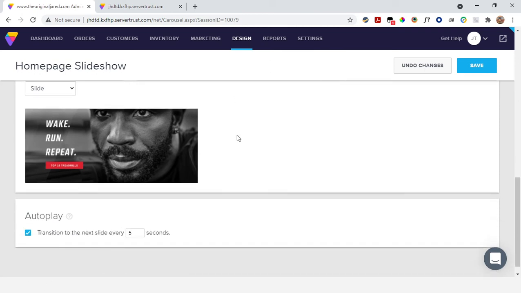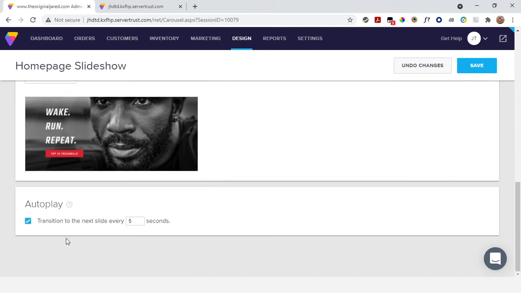So we'll set it to slide, and right below we have autoplay. This transitions to the next slide, and it allows you to set how long you want that to take. You've got to think about this, though. Customers typically don't spend a lot of time on your homepage. They're trying to get to your product, so probably somewhere between 3 and 5 seconds per slide is all you're going to want to do.